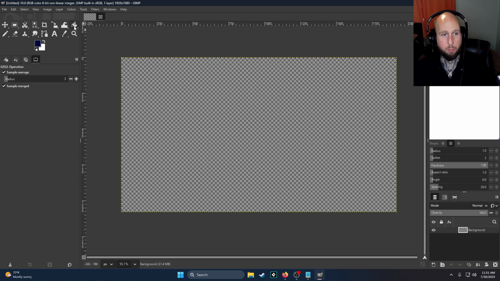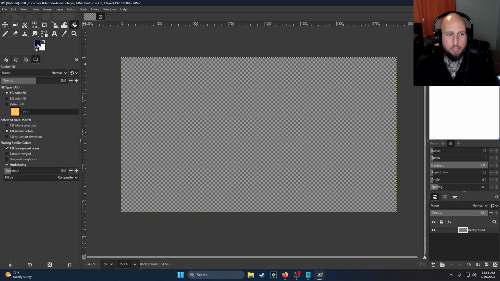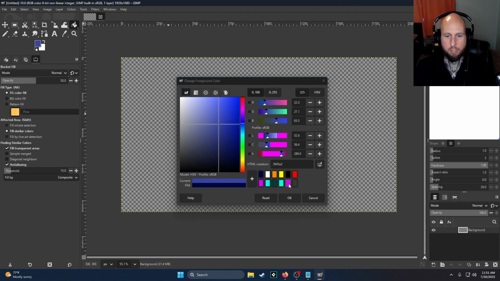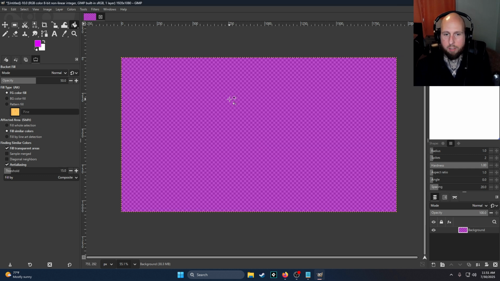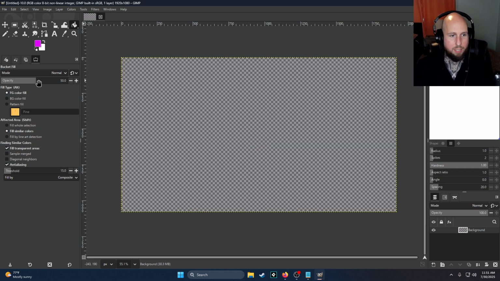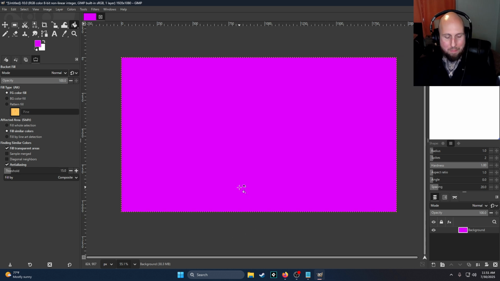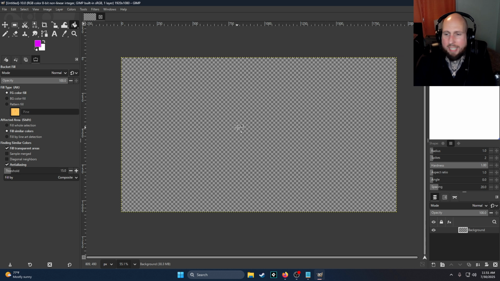And if you want to fill it with something, you can always go over here to the bucket fill tool, click that, select a color, click OK, and then you can use the bucket fill tool to fill it. Actually, I've set the transparency to lower. I'll set the opacity of my bucket fill tool to 100%, and then there you go. But I like to keep things transparent, which gives me just a little bit more control.